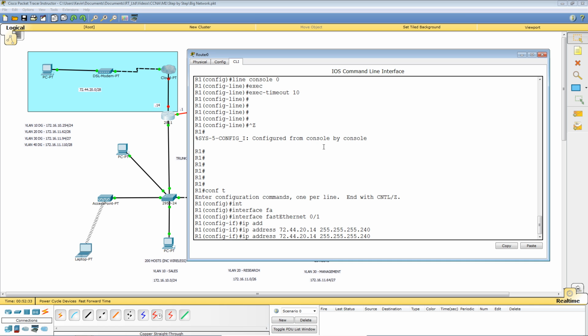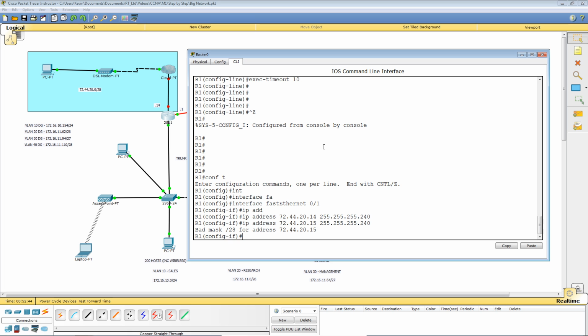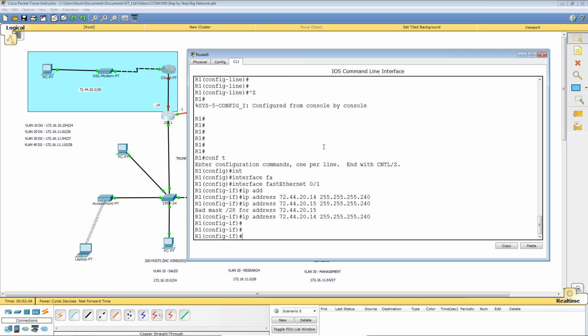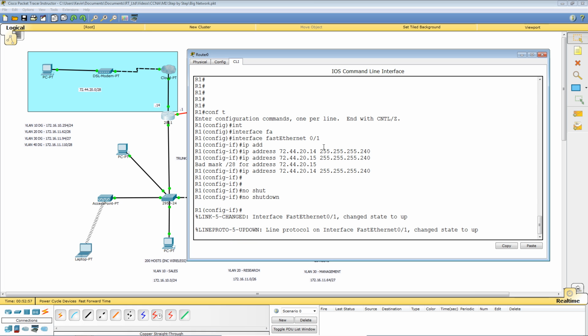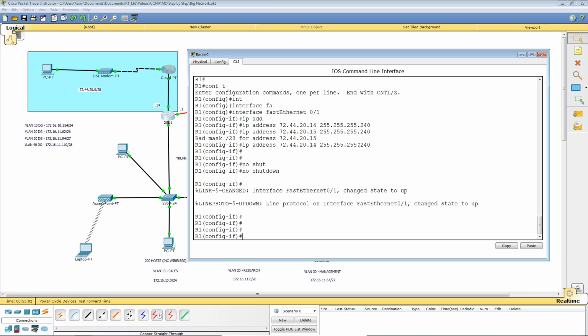By the way, Packet Tracer will always tell you if you're typing in a network address or a broadcast address. If I change that to 15, which would be the broadcast address, it gives me the bad mask error. So you can always tell quite easily. If you put in a network or broadcast address, the router will inform you. We'll do a no shutdown, bring the interface up. We now have green lights. A little console message pops up to tell us that the interface has changed state to up.